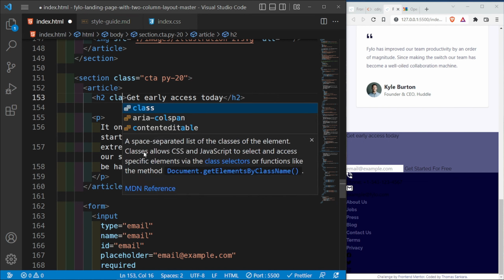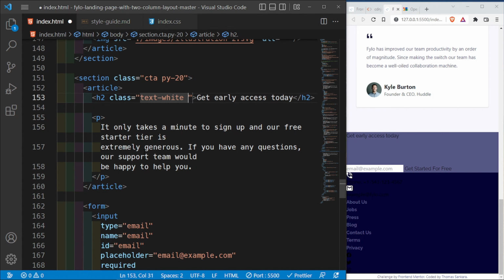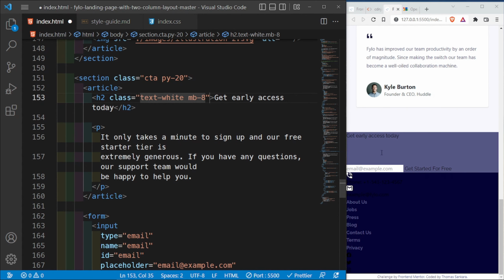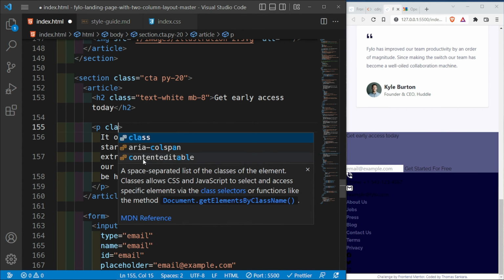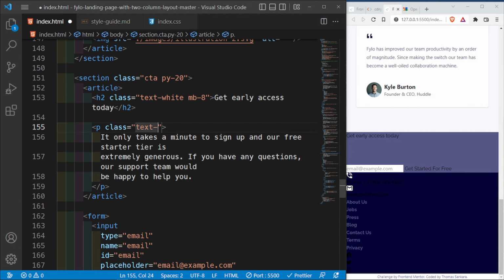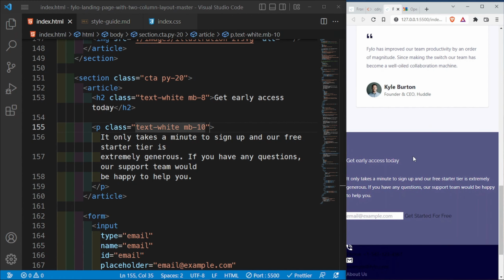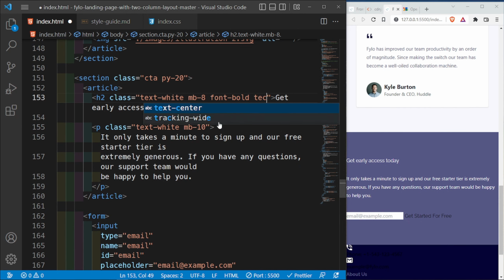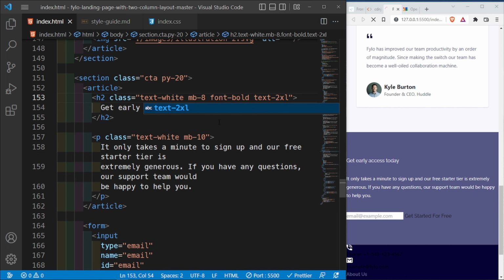And then inside this H2, we're going to give this a class of text-white and margin bottom of 8 to push away from the paragraph. And then inside this paragraph, we're going to give this a class of text-white and then margin bottom of 10 to push away from the form. Reload. Okay. And then let's give this a class of font-bold and text-2xl.